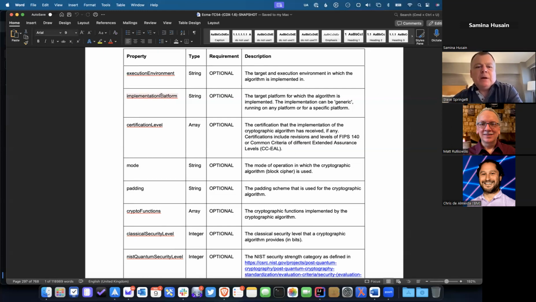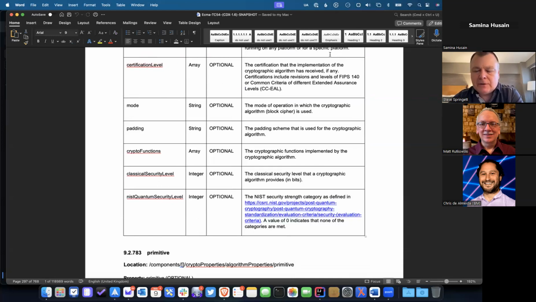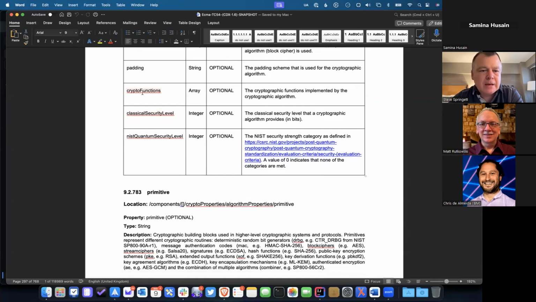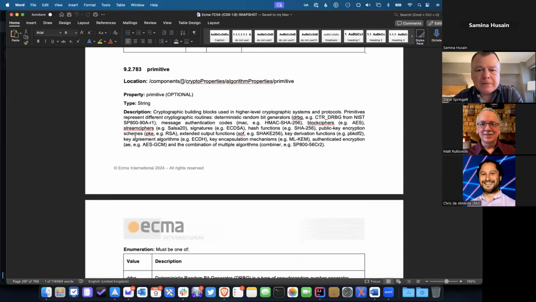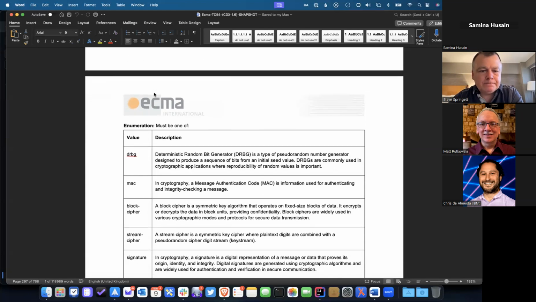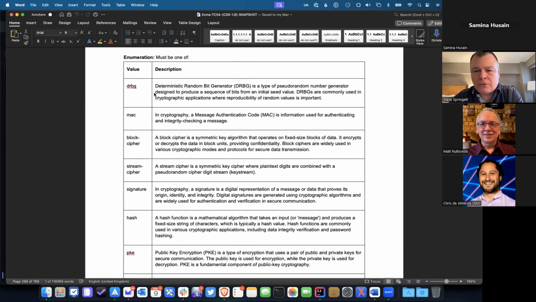The execution environment, implementation platform, certification level, this refers to FIPS or CC, Common Criteria, for example. The mode of operation, padding, crypto functions, the NIST classical security level and the NIST quantum security level. Both of those are being captured. So if we look at the first one, this is the primitive itself. If you're not a cryptographer or into cryptography, a lot of these things are not going to make a lot of sense, but we tried to provide as good a description as possible.